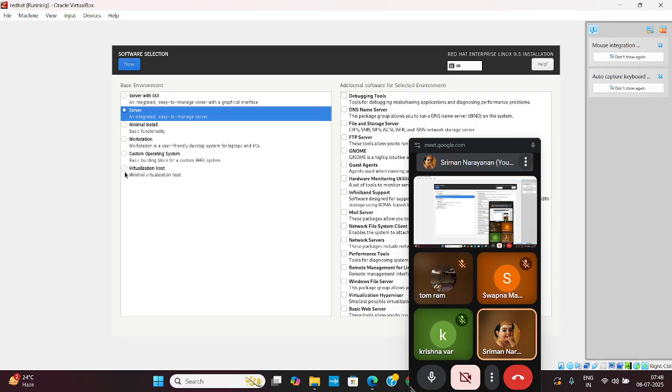Virtualization host is a type of host for when you are doing the setup on top of virtualization, that hypervisor, VirtualBox, or VMware. For those types of environment, we will go with the virtualization host. But generally, we can go with server with GUI. That is enough. Okay, basic things.